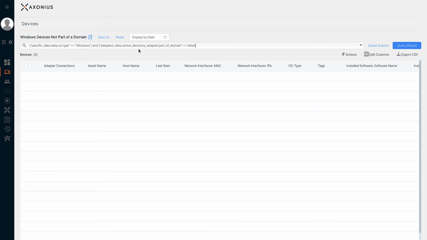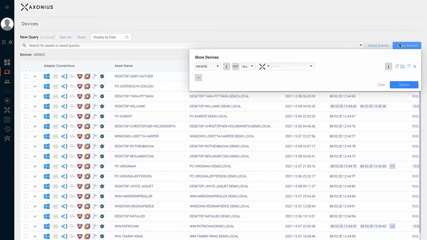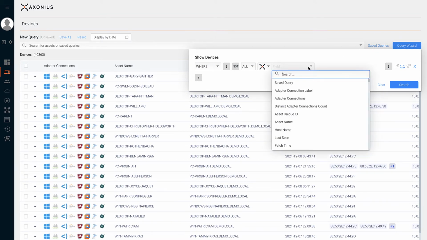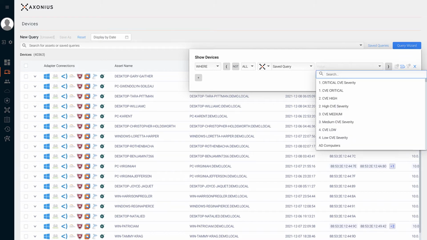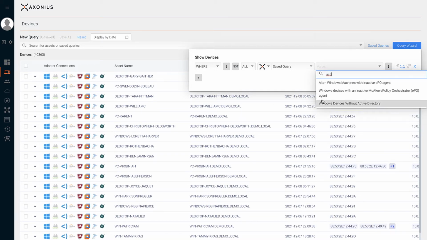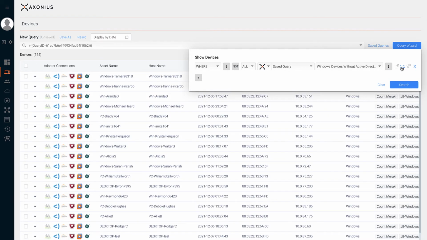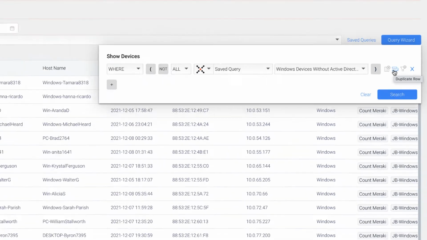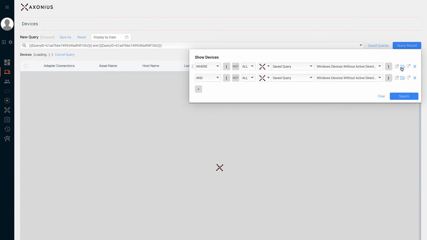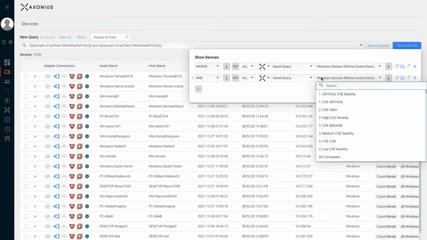Now let's begin to build a query that can be as dynamic as our policies and provide insight about our assets. In this query, we'll select Saved Queries as the field and select our first saved query as the value. In the query wizard, you can select Duplicate Row to make a copy of the first row expression. In the second row, we'll change the value to be our second saved query.